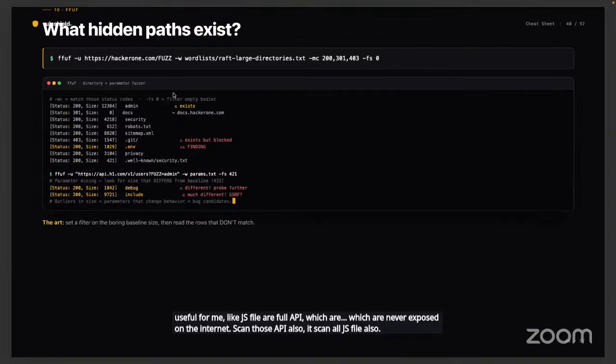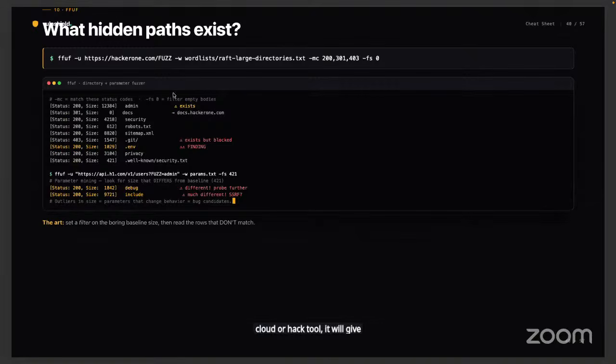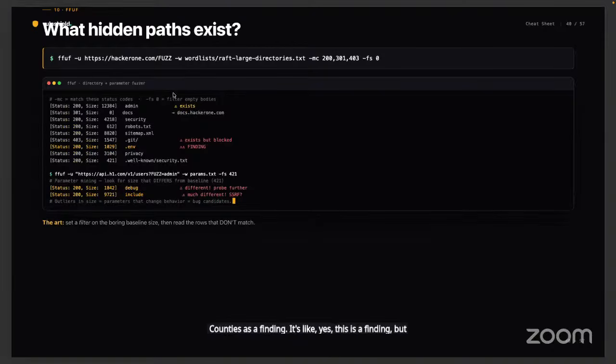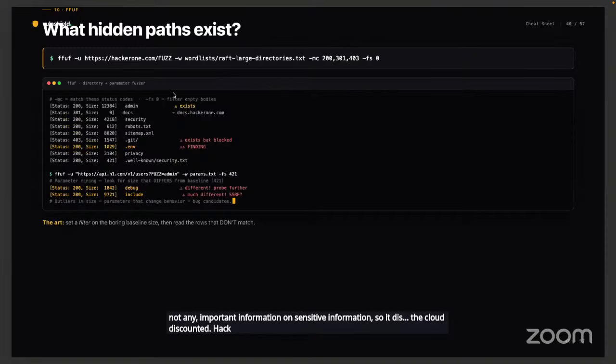This is fuzzing. Just take your wordlist, start fuzzing one by one and figure it out. When you start fuzzing with the help of the cloud or hack tool, it will give you insight also. If fuzzing gives you a 200, and in that 200 the response contains zero sensitive information, the cloud does not count it as a finding. It says yes, this is a finding, but it does not contain any important or sensitive information. So the cloud discards it, the hack tool discards it and says no, it is not a finding, it is just noise.